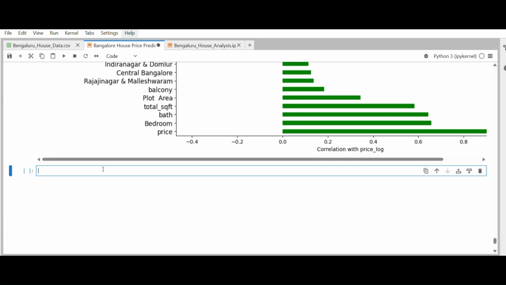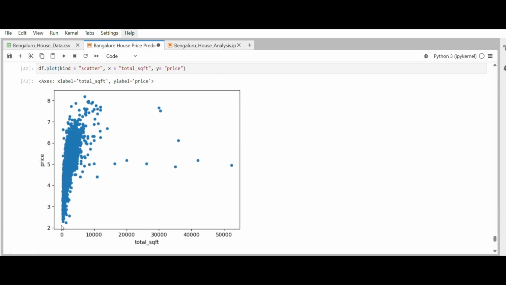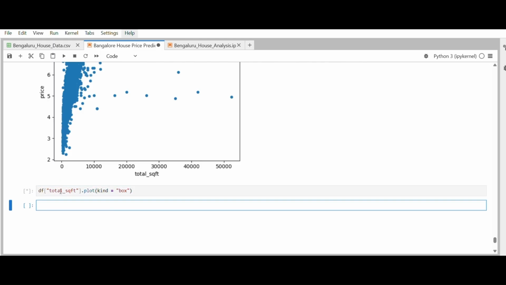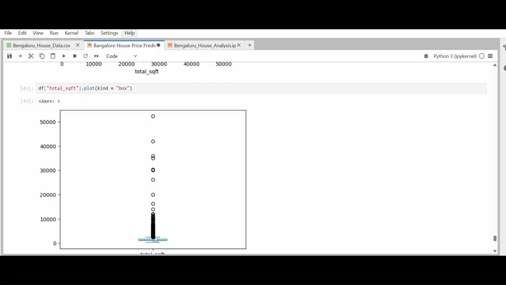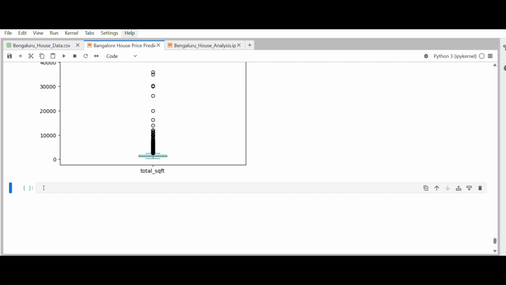Let's create a scatter plot for total square feet and price. Here we can see that as the total square feet rises, price increases at a very high rate. And we also see many outliers over here. What do you remember when we say outliers? Box plots. Correct. Let's create a box plot for total square feet. Yep, there are many outliers here. This ends the exploratory data analysis. Now let's move on to modeling.